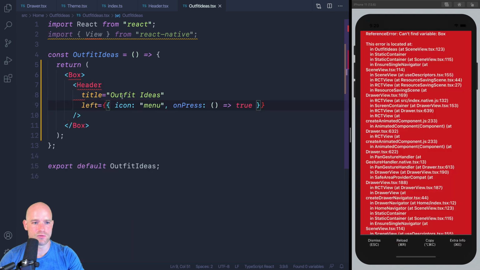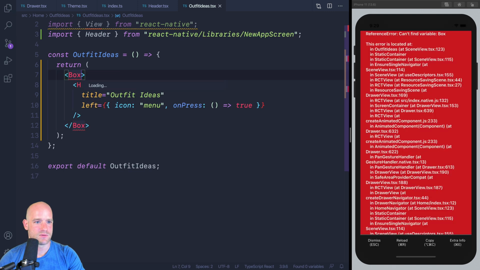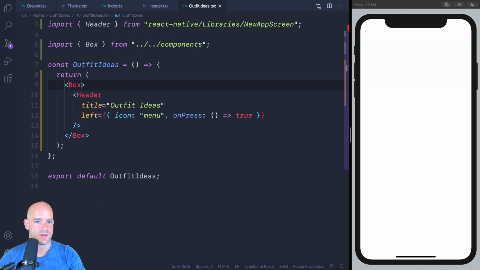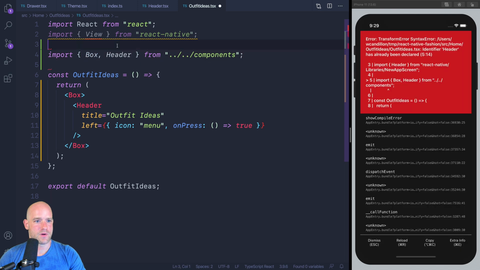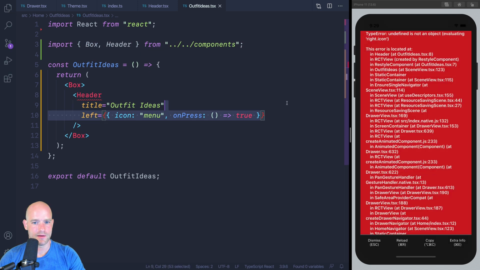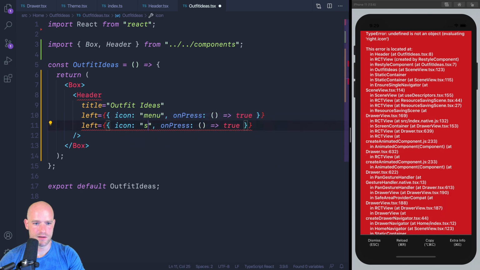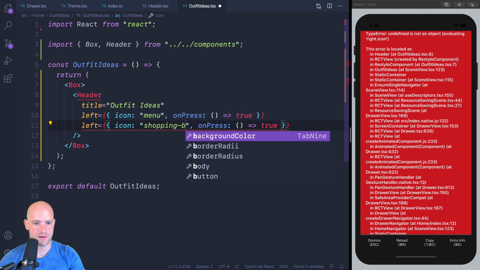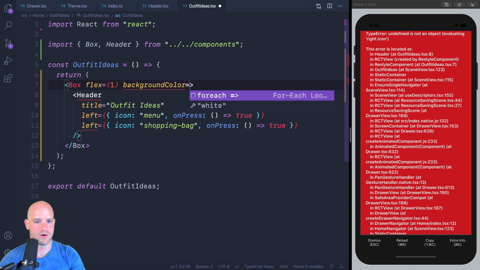We need to also do it in the drawer. I think it would be interesting to implement these. So let's try to do it actually. Header up. And the right is, I think, the shopping bag. Here I would have flex one, background color white.